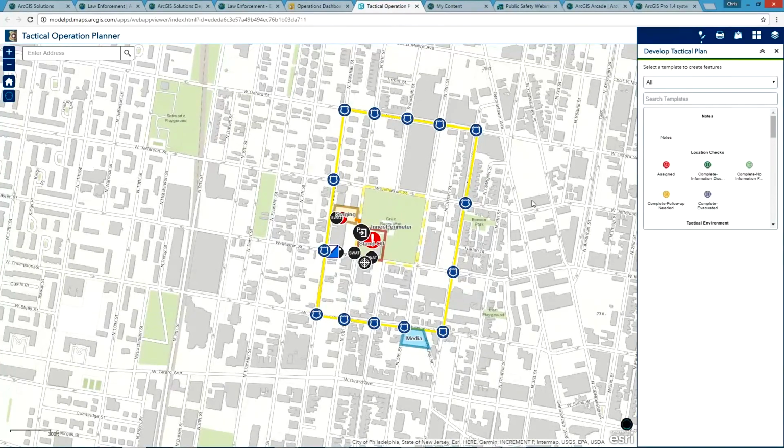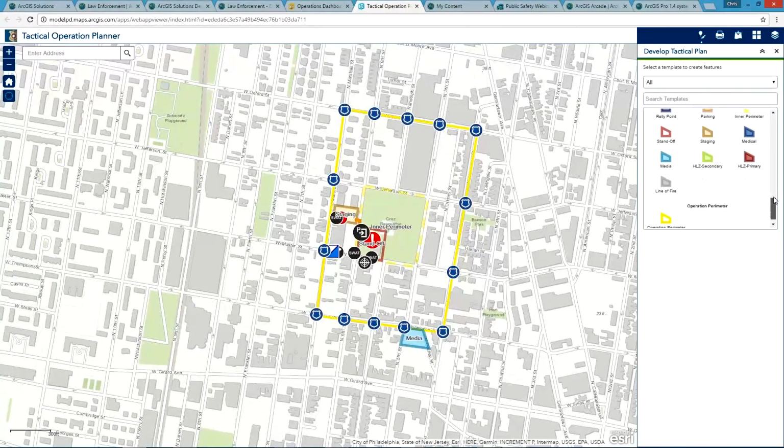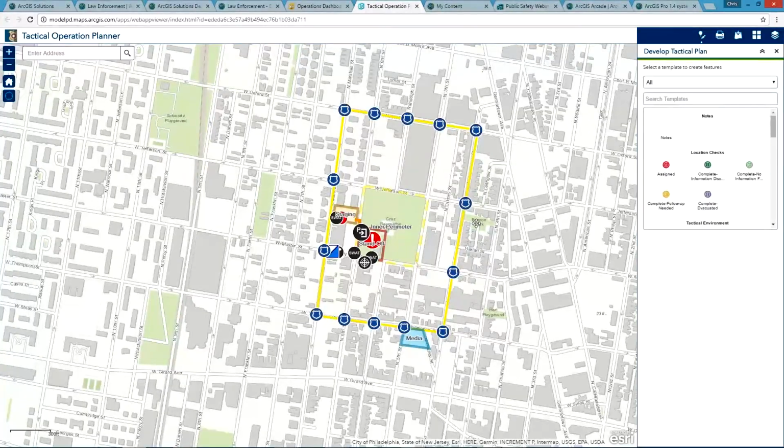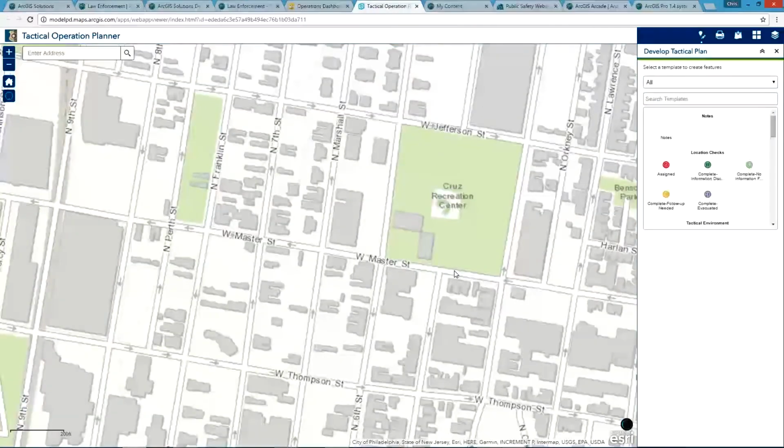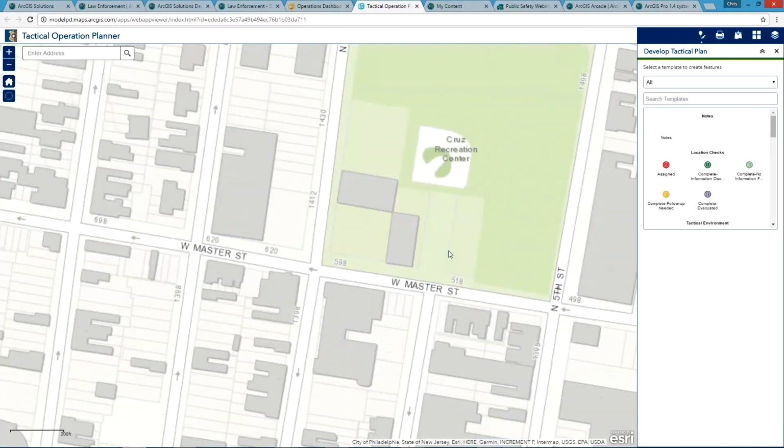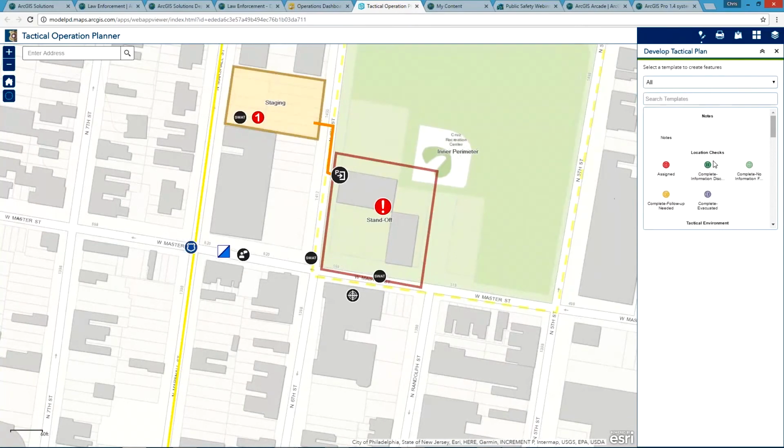So the very first one of these is called Tactical Operations Planner. It's a very simple web app with a very simple set of functionality. If you'll notice over on the left-hand side, you've got some basic map navigation capabilities, and then you only have 5 key tools in this web app. The first is an editing tool. So it gives me the ability to edit a number of pre-configured layers that I have in this app. So if I want to continue to build an operation plan, in this case, I have a standoff from a barricaded gunman at a rec center, and I'm going through the process of building this operation plan.